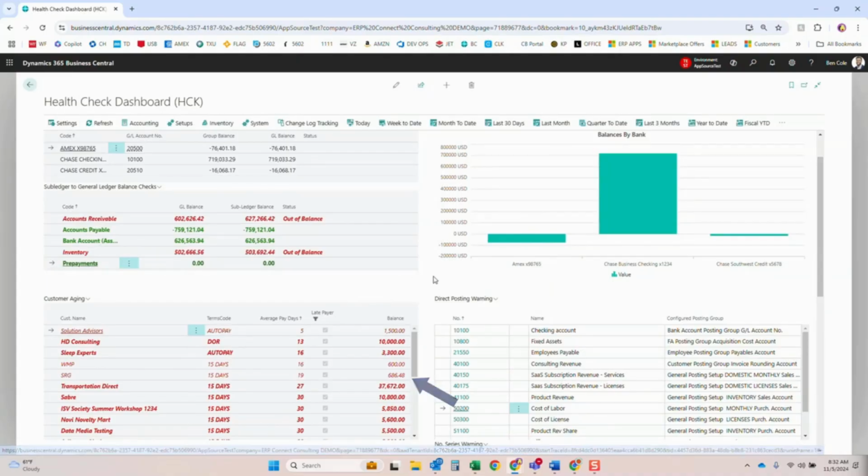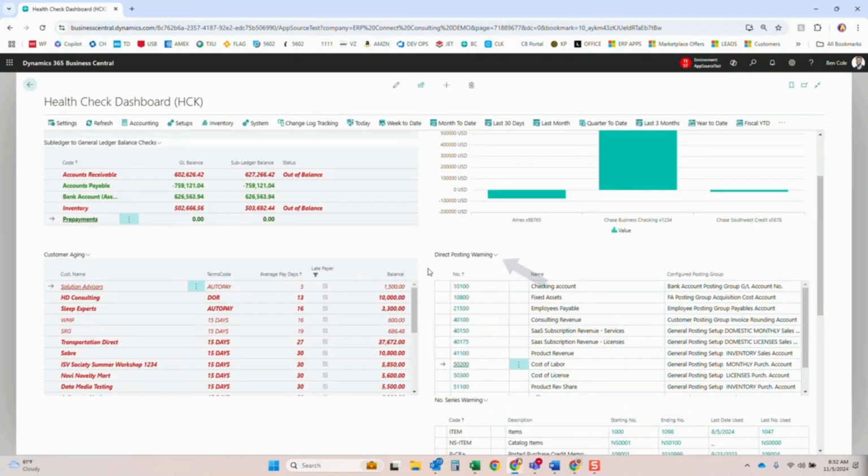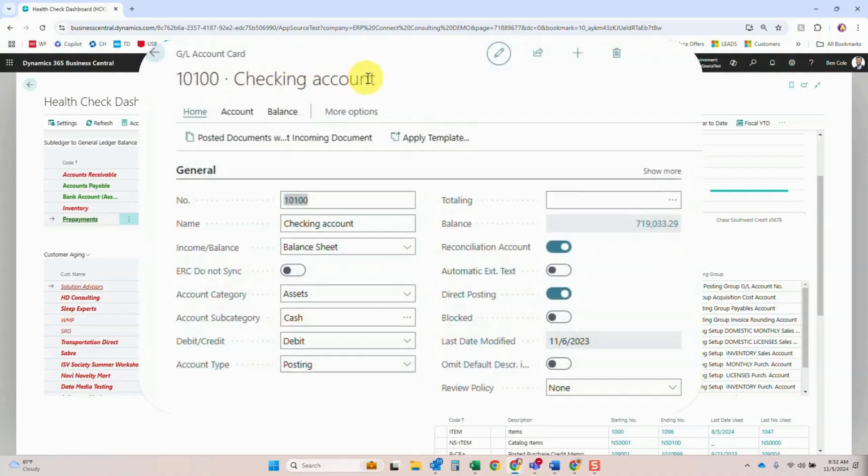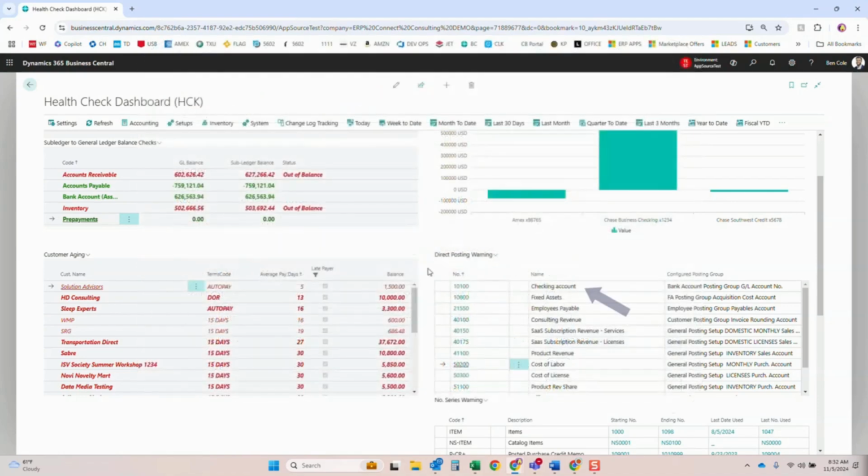Now, over to the right, we have some of our direct posting warnings that we talked about before. So as mentioned previously, if you have GL accounts that are being posted to through subledgers, you typically want direct posting turned off. Exceptions can be made for income statement accounts, as we see here. However, for any balance sheet accounts like your checking account that we see, we should definitely be turning direct posting off for these, as cash, in this case the checking account, should always be posted to via the bank account, and then the GL will automatically be triggered based on the bank account posting group setups that they're tied to.